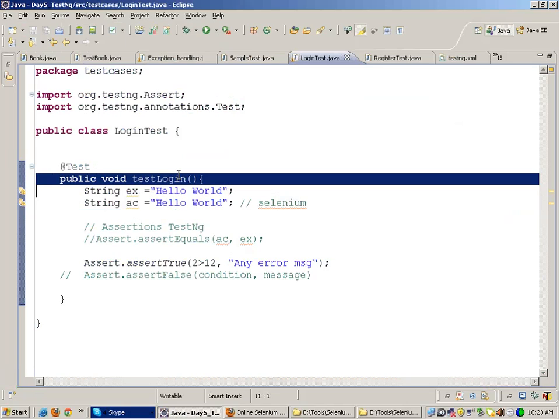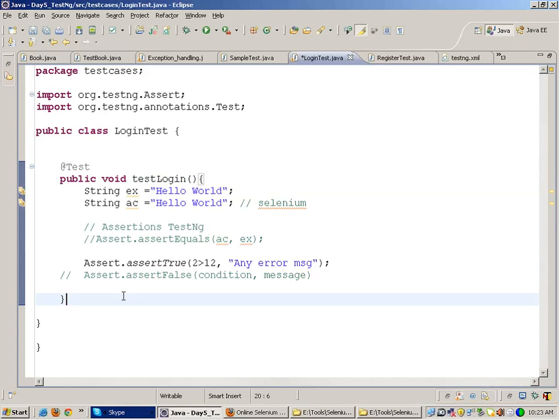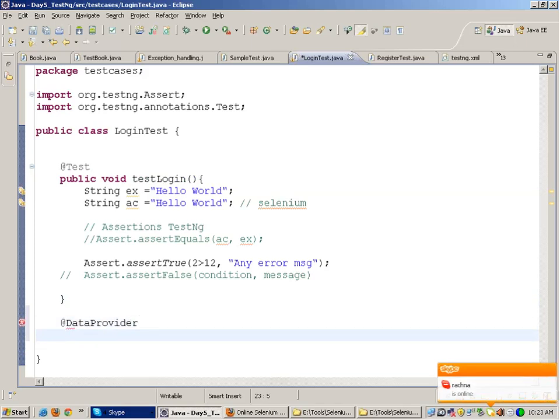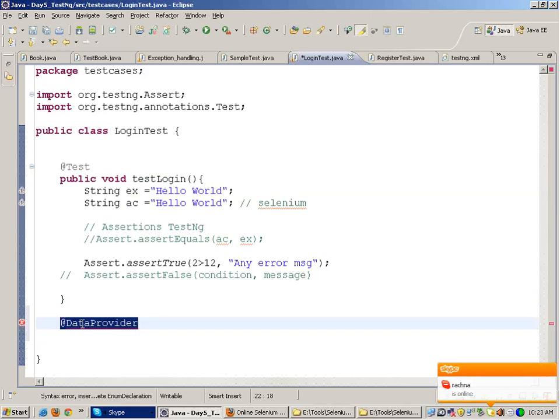Okay, you have to run this with the first set of username and password, then the second set, then the third set. So you need to supply this data to the test again and again. Fine. For that we use an annotation called @DataProvider. There are other annotations as well in TestNG which I'll talk about in the next class because I don't have time right now.